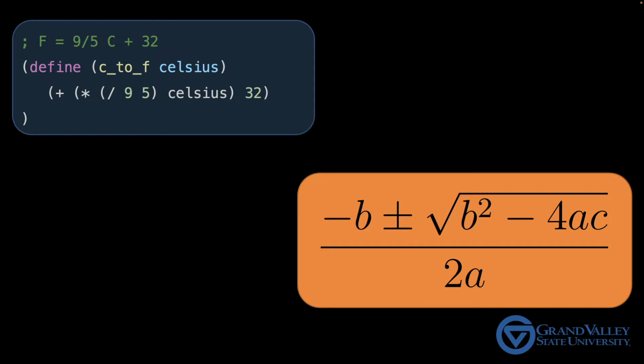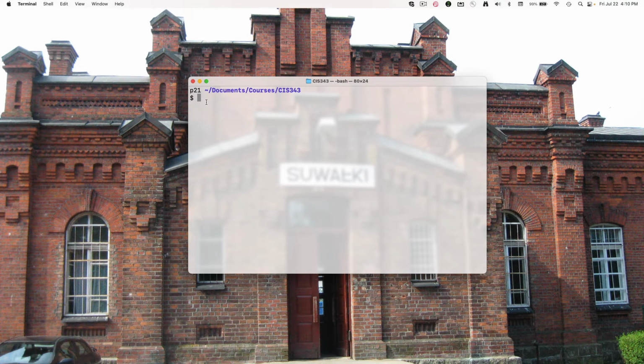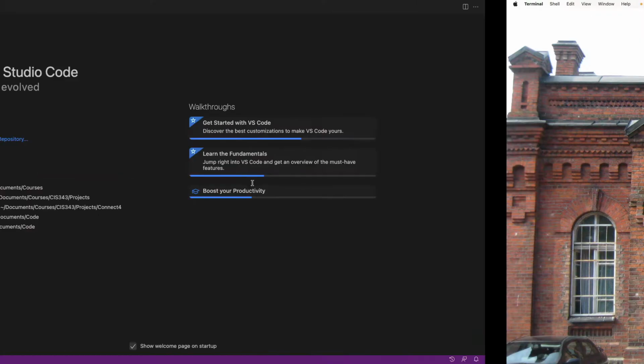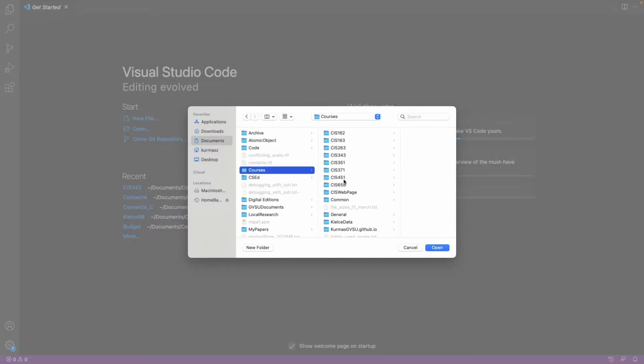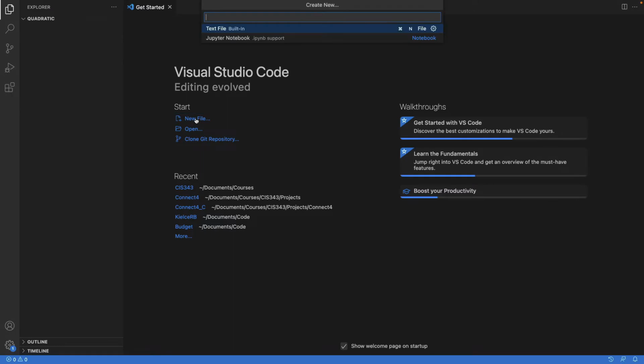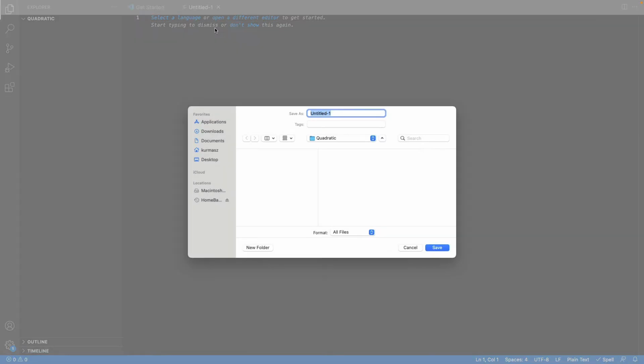And rather than using the interactive Kawa shell, this time I'm going to write my Scheme code in a separate file. So, following the steps I outlined in the previous video, I'm going to make a directory named quadratic, then open that directory in VS Code, and create a file named quadratic.scm. So I'm going to give that file a name by just saving this untitled file.